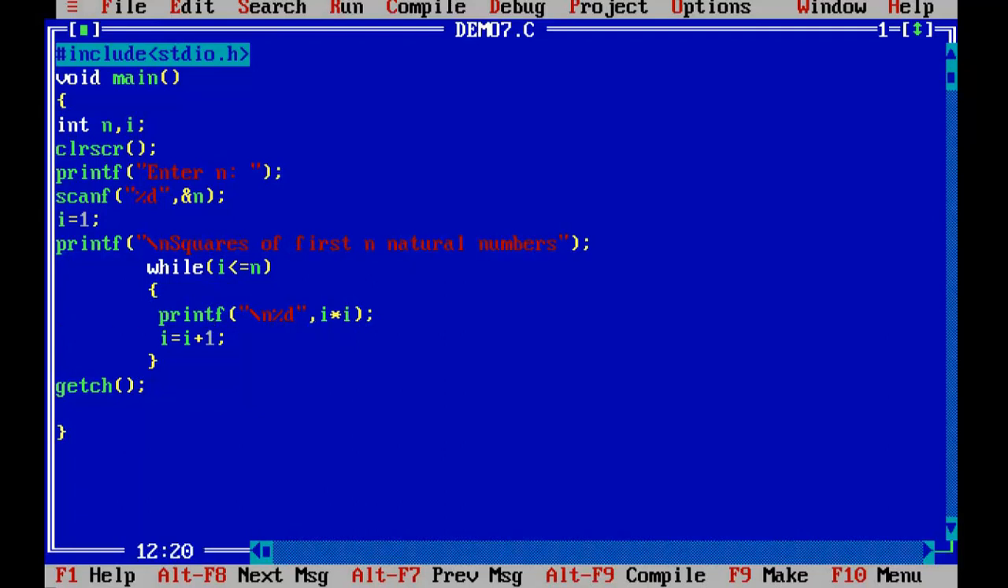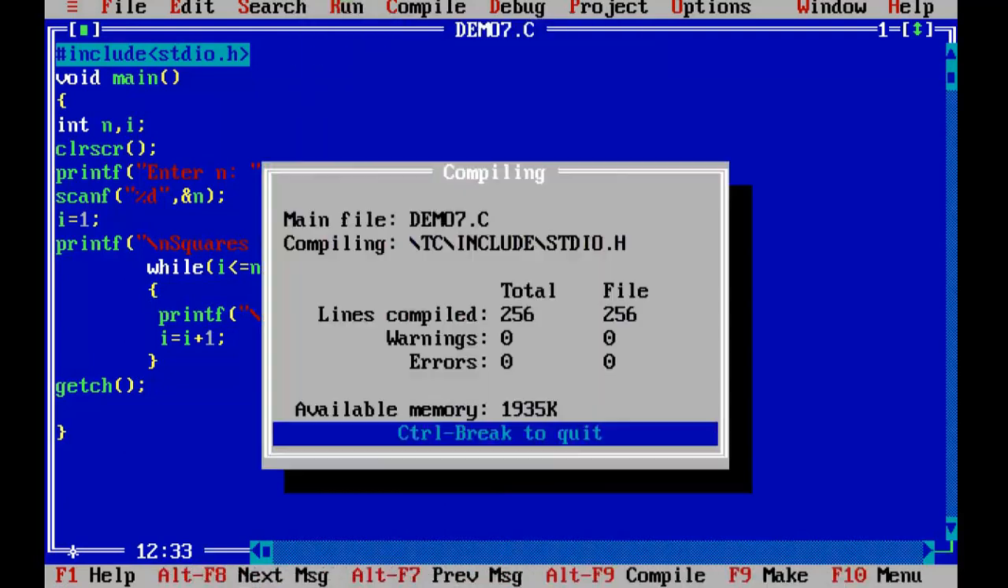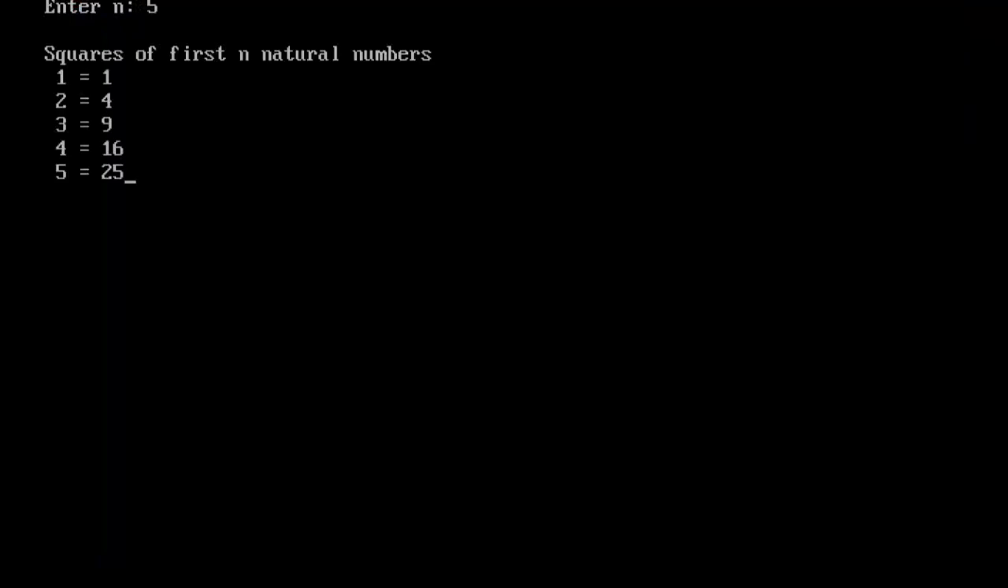Here I write %d equals to %d into %d, so I use %d three times. The first %d I use for i, which means the first time i is 1, equals to 1 into 1, 2 equals to 2 into 2, 4, 3 equals to 9, 4 equals to 16, 5 equals to 25. Oh, it is very user friendly software. Now if you do small changes, we get different results.